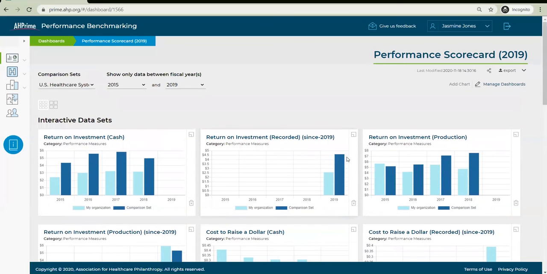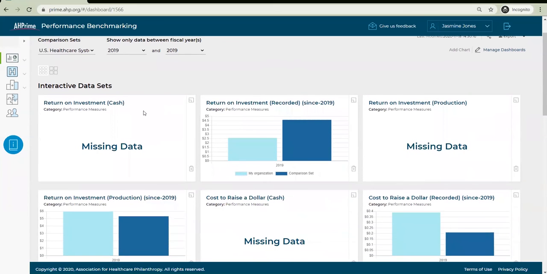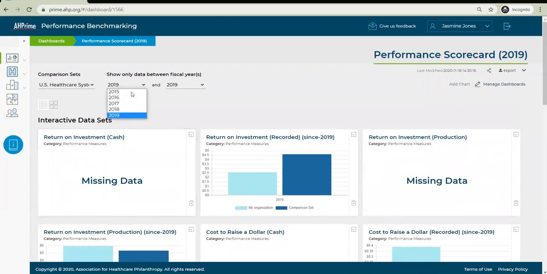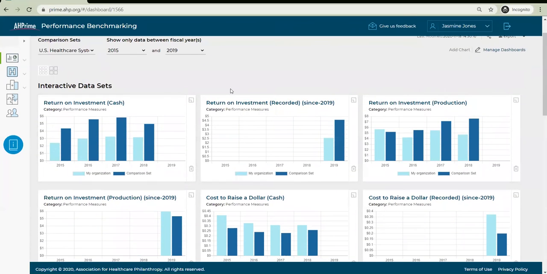So if we scroll back up to the top of our dashboard, when you select different fiscal years of data, so say we just wanted to look at fiscal year 2019, you'll see that some of these charts will show that there is missing data. And this doesn't mean that we don't have data for this chart. This just means that we don't have data for this chart specific to fiscal year 2019. So if we expand our fiscal years range again, you can see that everything repopulates down here in our dashboard.